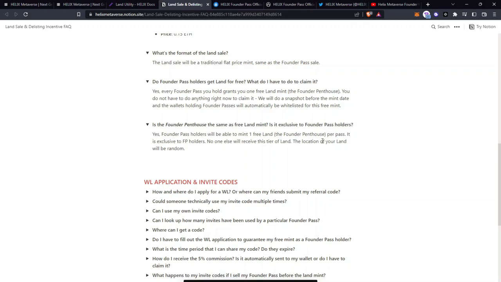Is the founder penthouse the same as free land mint? Is it exclusive to founder pass holders? Yes to both. Founder passes will be able to mint one free penthouse per pass. It's exclusive to founder pass holders and no one else will receive this tier of land. But the location of your land is going to be random.